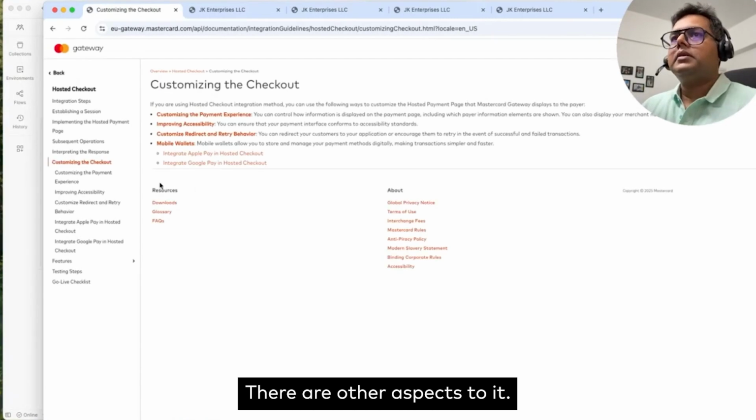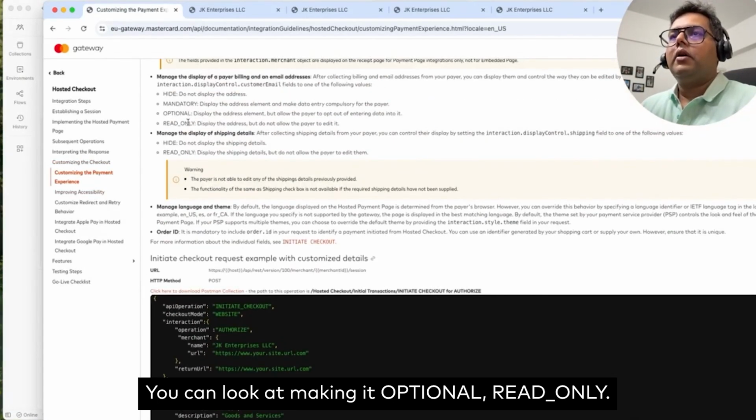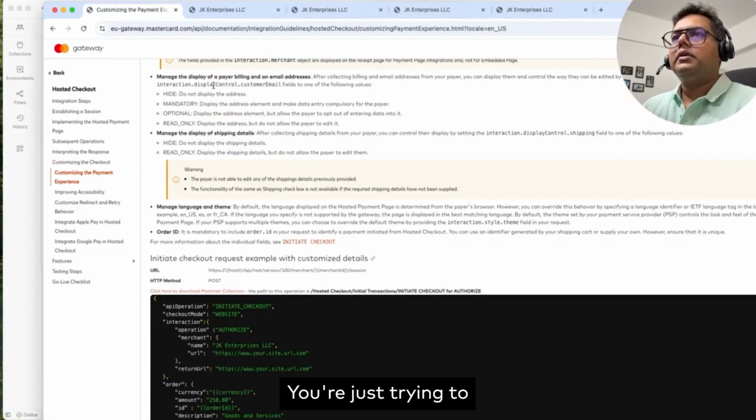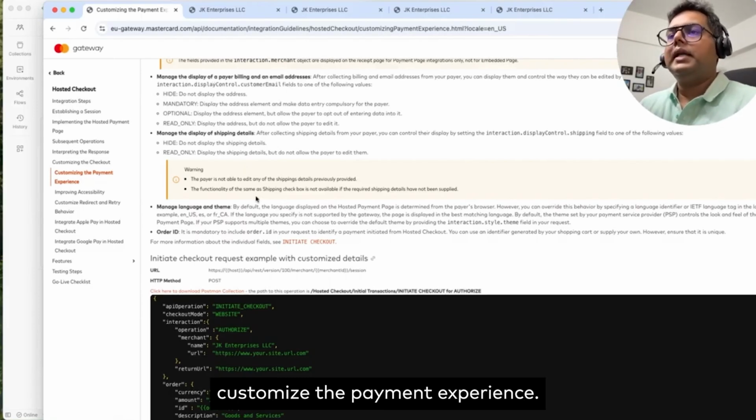There are other aspects to it. You can look at making it optional, read only. You're just trying to customize the payment experience.